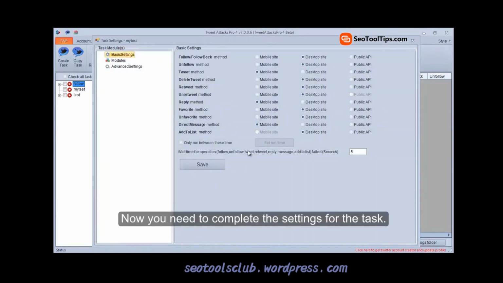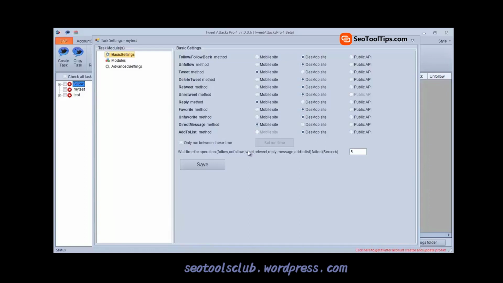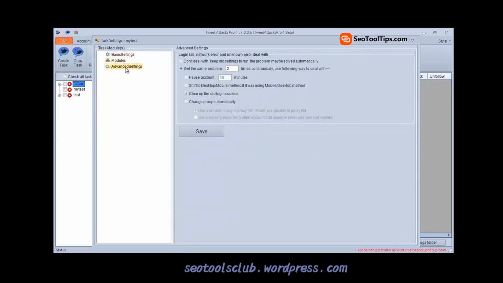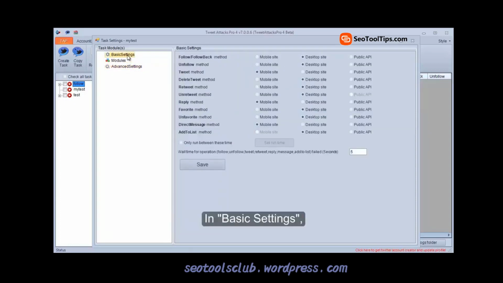Now you need to complete the settings for the task. In Task Settings, there are basic settings, modules and advanced settings. In basic settings, you can set the run method for each operation, such as using the mobile site method, or the desktop site method, or the public API method.